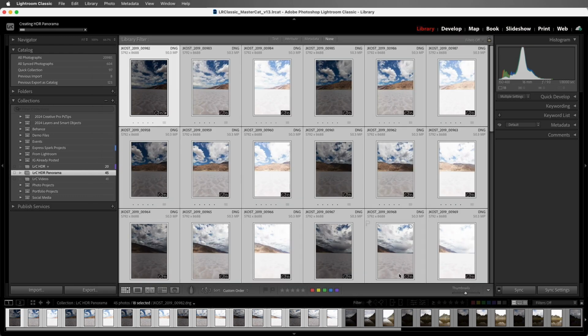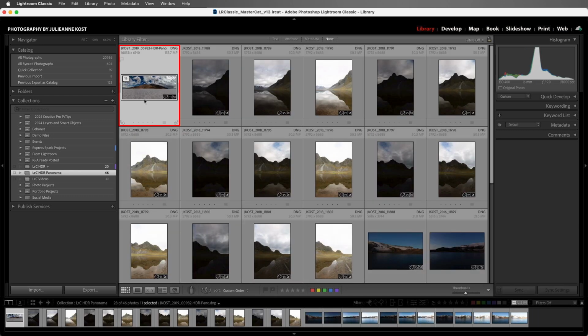And while it's merging, we could continue working on other images because the merge commands do all of their computations in the background. But for the sake of time, I'm just going to cut to the final image. So here is our newly created 16-bit floating point HDR panorama. We can see that it is a raw file, in this case a DNG file, and that the source images are stacked with the original.